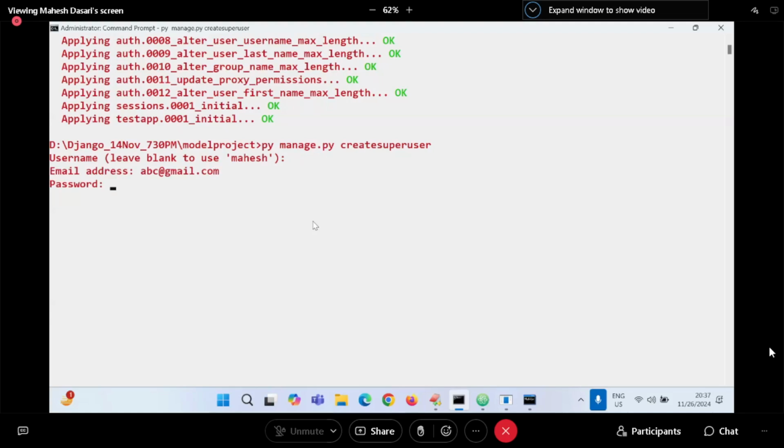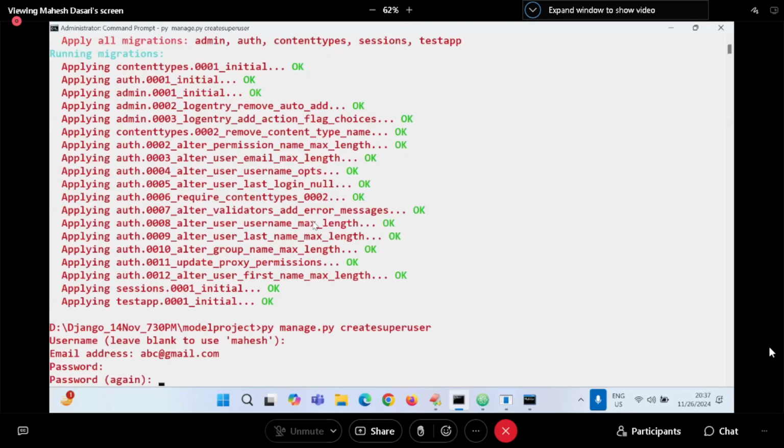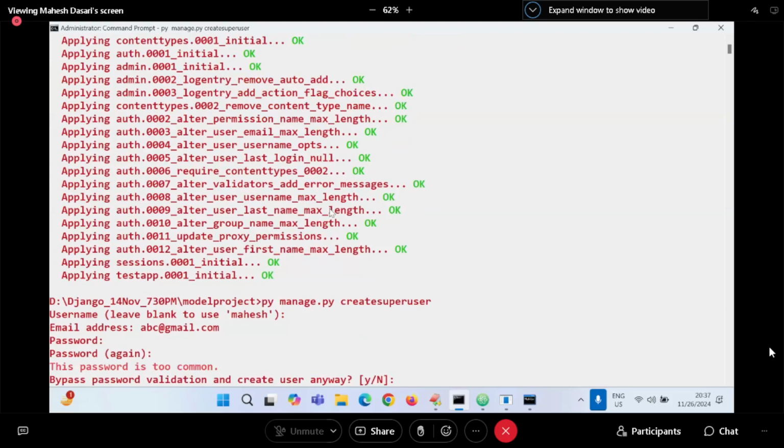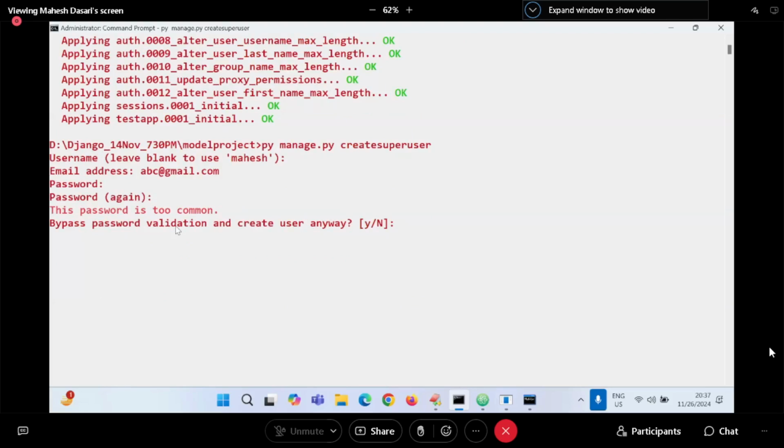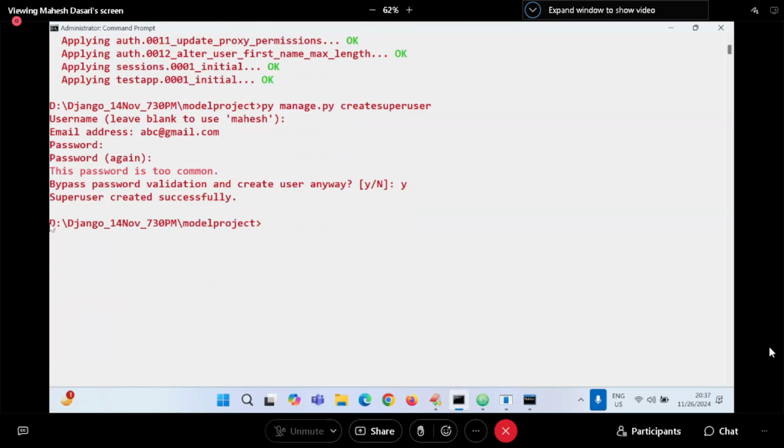abc@gmail.com. Password, again the password. This password is too common. Every time I use Sunny, it tells me it is too common. So you can create one anyway, yes. Superuser created successfully.